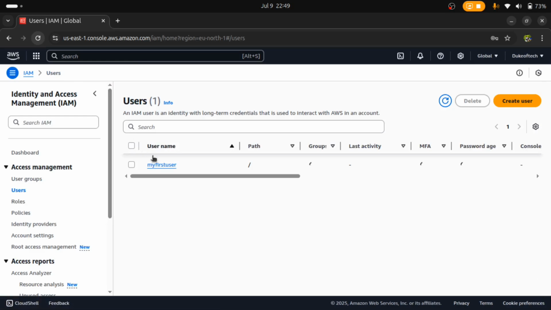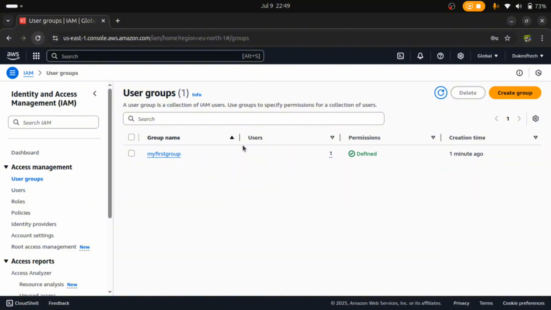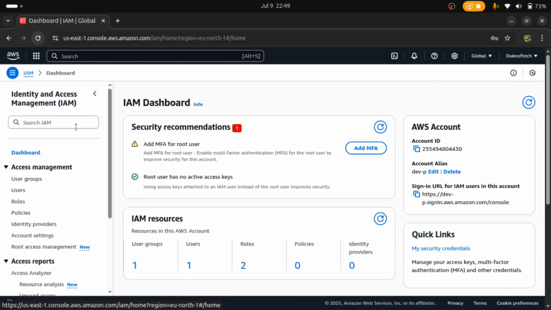Okay, so I have my user here and I have a group as well. So the group is here. So I've created my user and I've created my group. So let's see how we're going to sign into this user account. All right. Okay. So this account, we said that it belongs to the root user. It's a subsidiary of the root user, right?